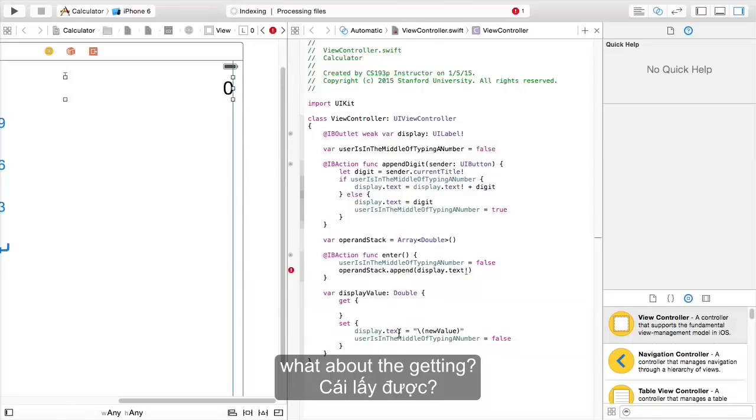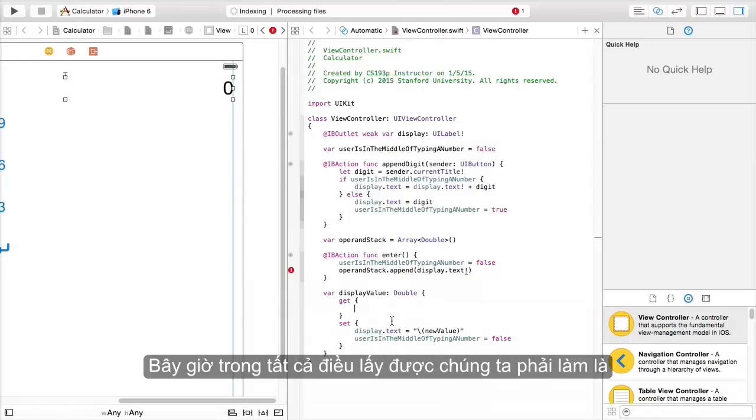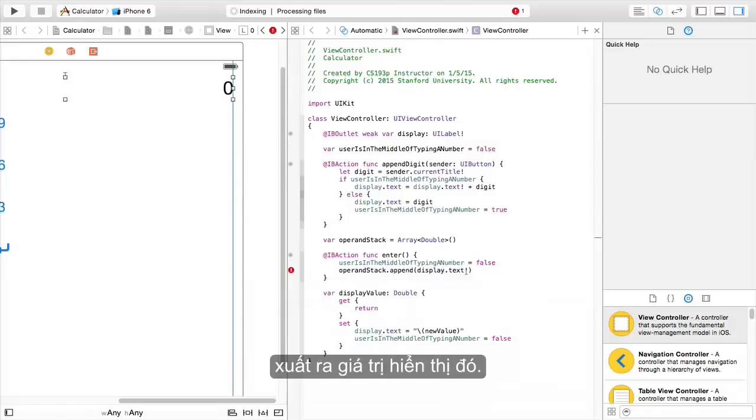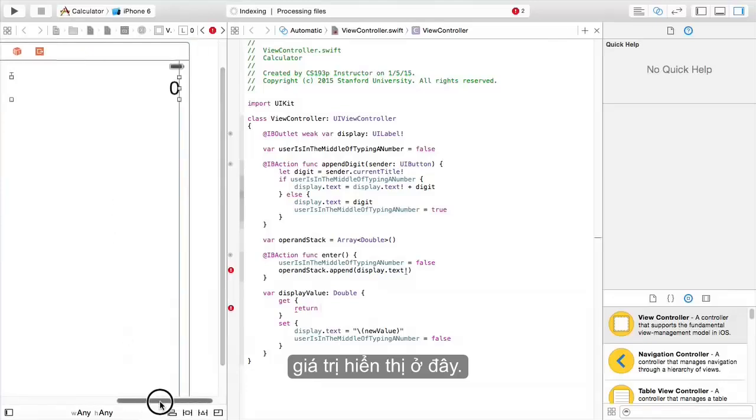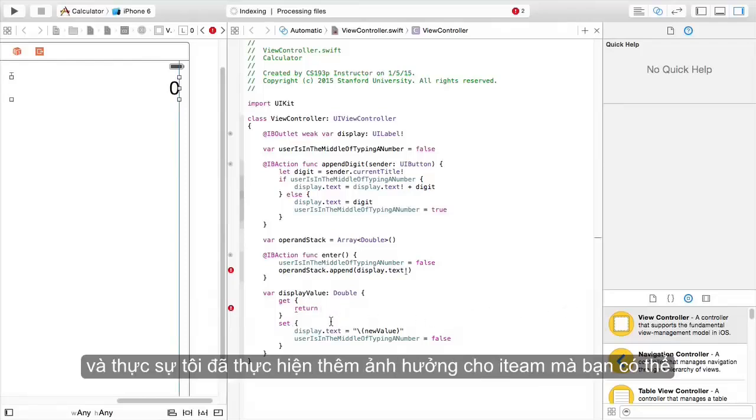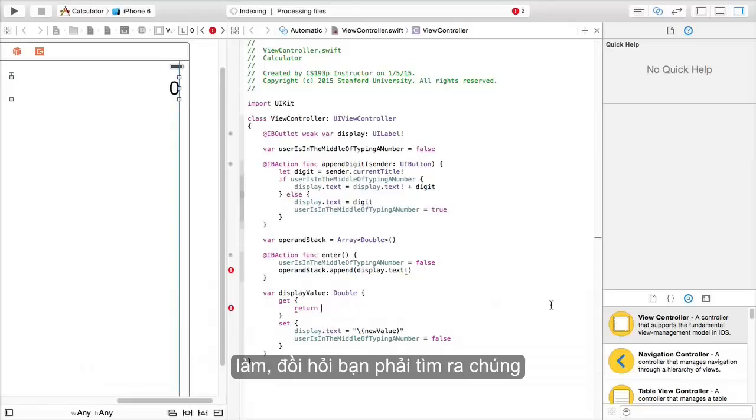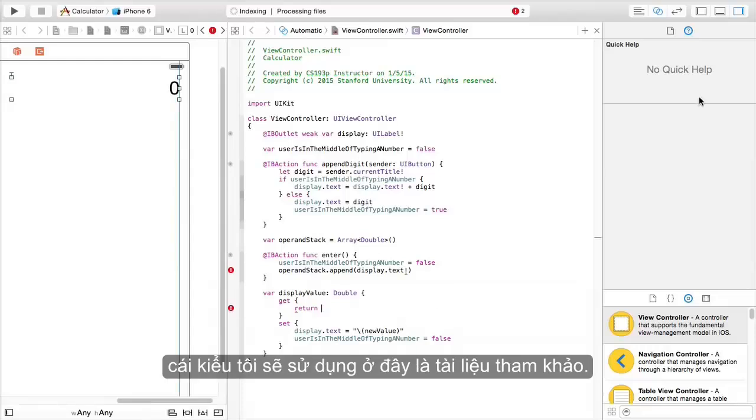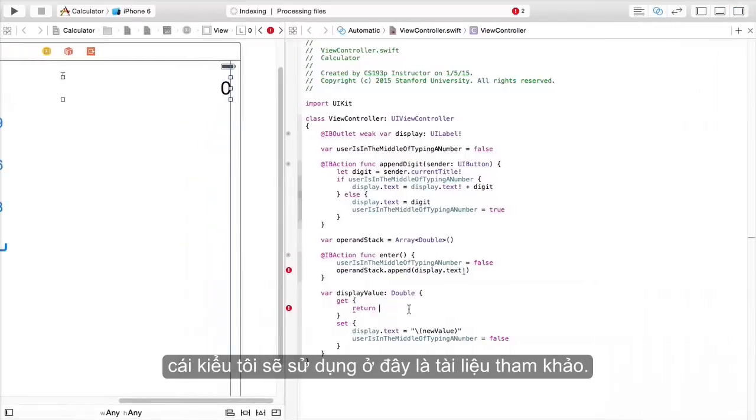Right, makes sense. What about the getting? Now, in the getting, all we have to do is return this display value. So do something to calculate what this display value is here, and then return it. Now, this one, I'm not going to take the time to go through the details here, and actually, I've made an extra credit item that you can do, which requires you to figure out what I'm going to type here using the documentation, but I'm not going to explain it here.